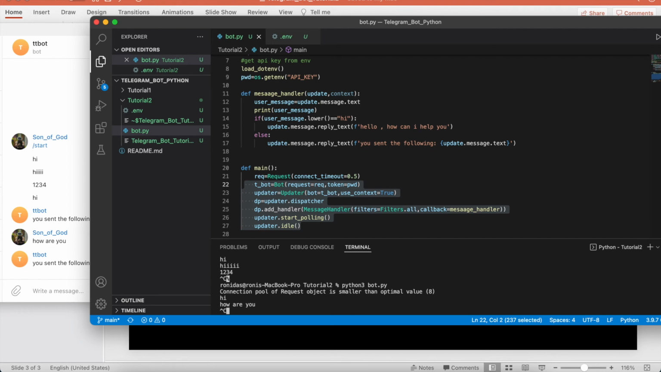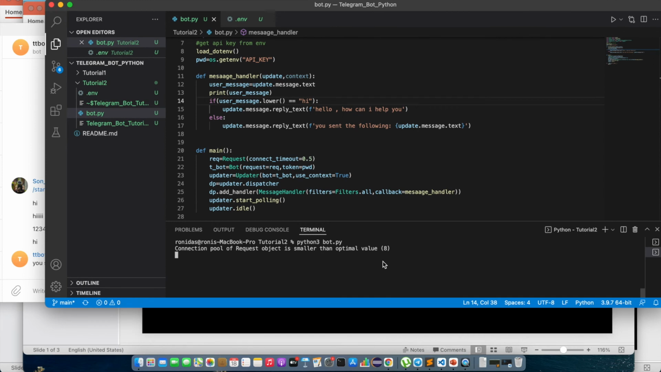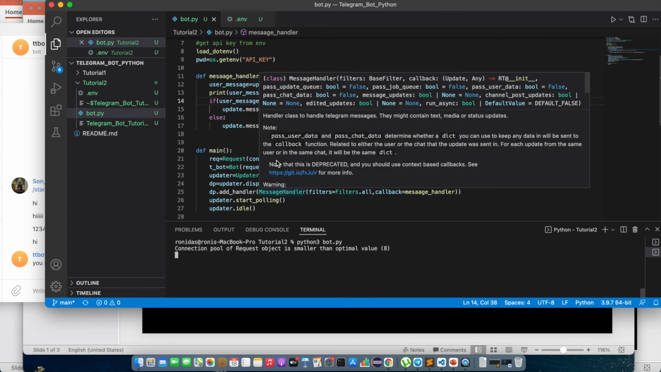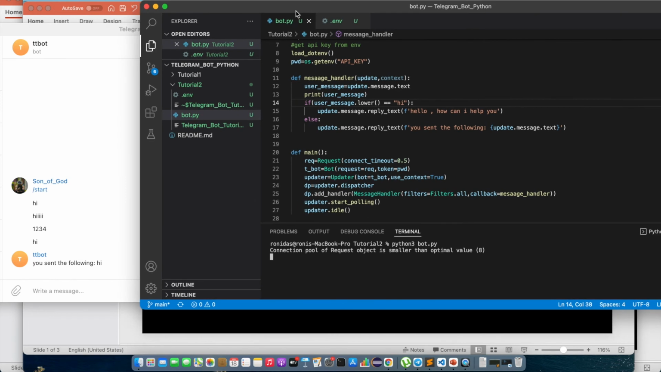Okay, so let's see. Okay, all right guys, so the bot has been started, but probably I got cut off in between. I don't know, my whole screen got kind of stuck. Okay, so now the bot is running.